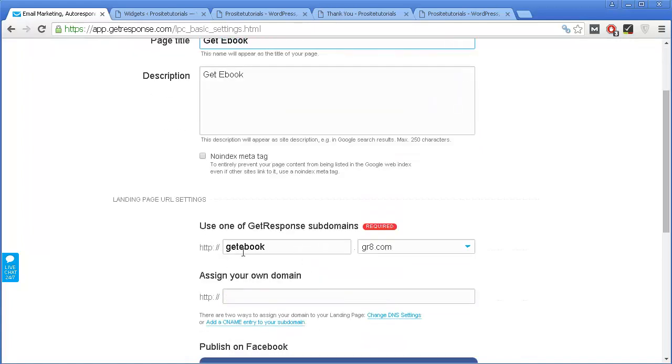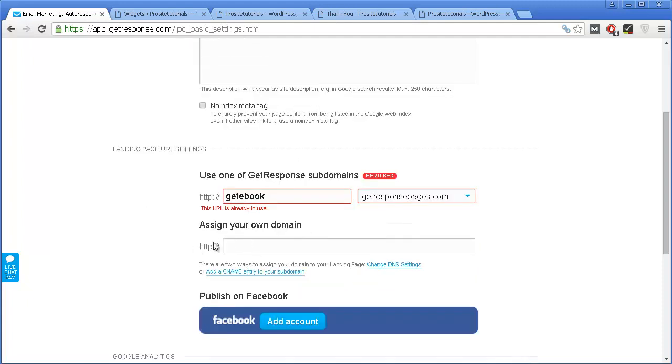So basically what you get is getebook.gr8.com. So this is the URL that you get. You can also change it if you want another URL. If you have your own website, you can also support this squeeze page by using the URL of your website.